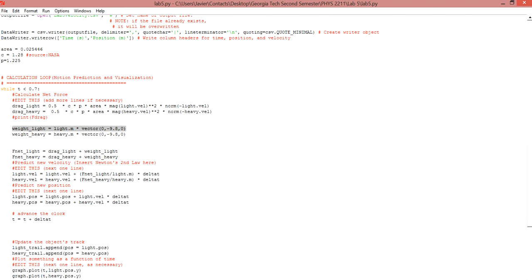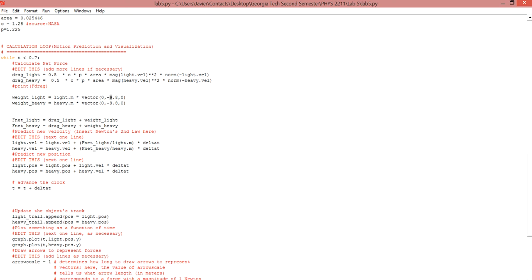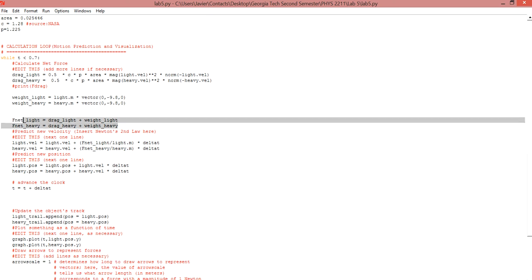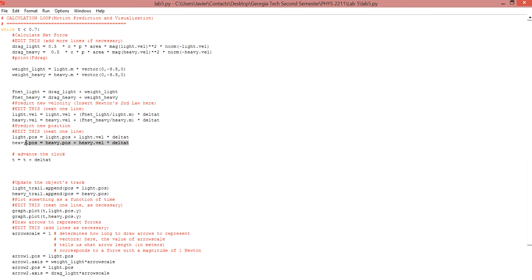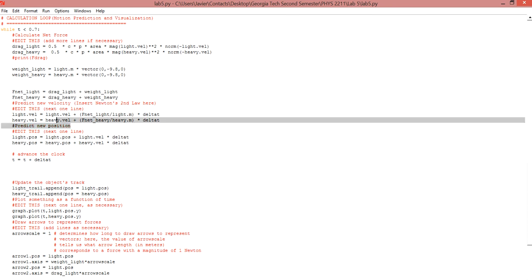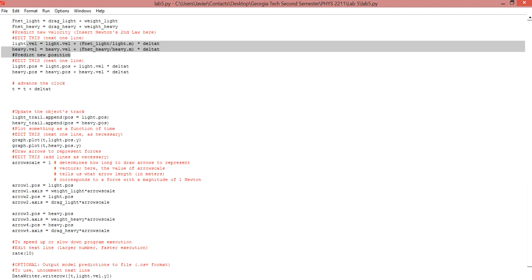Gravity is also a key component here, since it's the other force acting on it, and it's actually negative because it's acting in the opposite direction to drag. We also have the net force here, which is Newton's second law applied into code. And since this is looping right here, we also get the new positions and the new velocities of the objects every time we loop, until the loop ends.